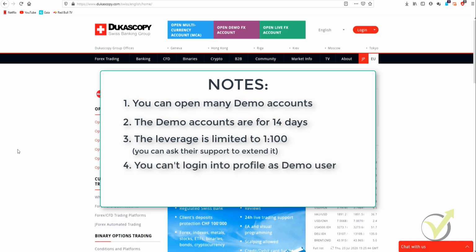Another thing is that you cannot log into your account as a demo user. So you cannot change anything. You cannot add money to your account if trades start going against you. You effectively have to open another account if you run out of money or start running out of money in your demo account. And lastly, you cannot choose what type of account you want as a demo account.